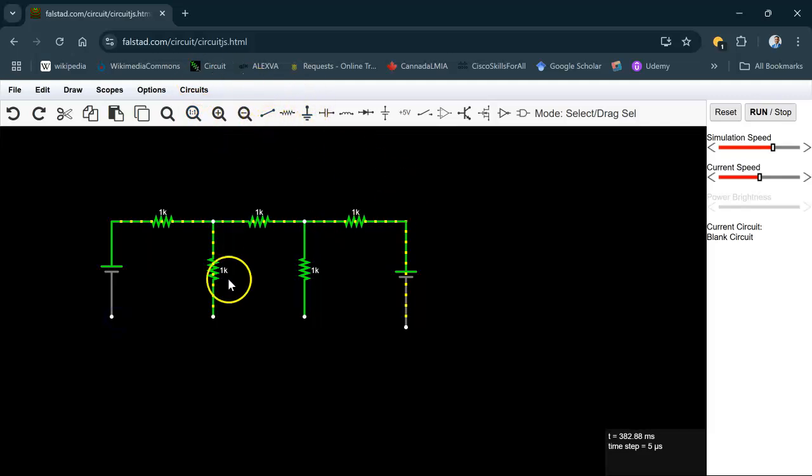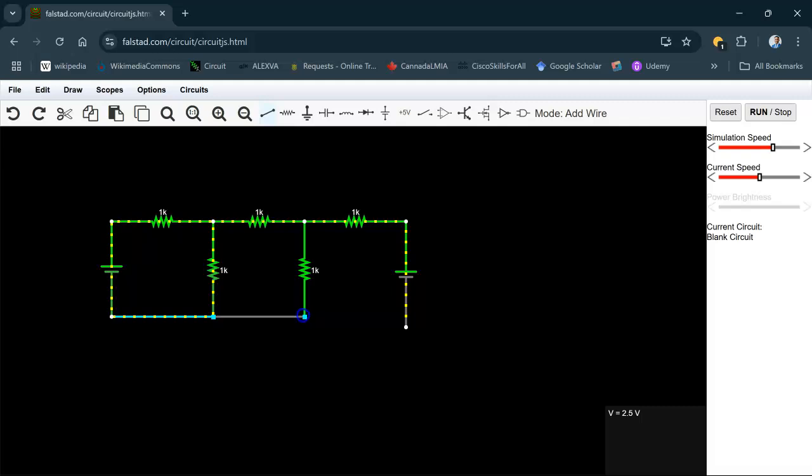Then I need a wire to connect everything. So I come here, pick my wire, and join it from here to here. And I'll come and join it. You see that our current has started flowing.